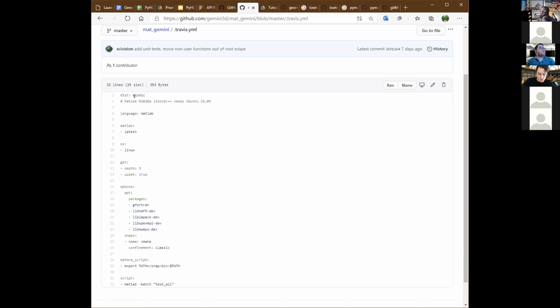I had to do that because the MATLAB on Travis CI is R2020a, and the libstdc++ needs Ubuntu 18.04. So if you're doing the default, if you're not mixing compiled code, maybe I'm the oddball here, mixing compiled code with MATLAB programs. That's what I do. So I had to make it compatible, I had to go to Ubuntu 18.04, language MATLAB, latest version of MATLAB, which for them is right now R2020a, Linux of course, and this is just default Git parameters. And then here are the things I'm using.